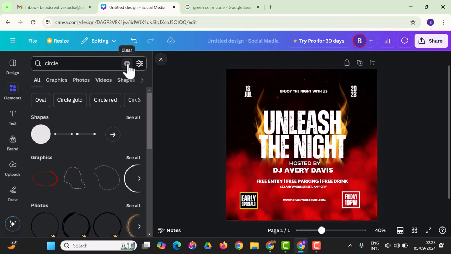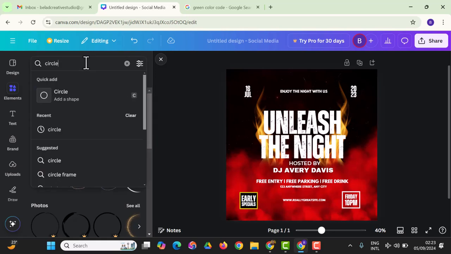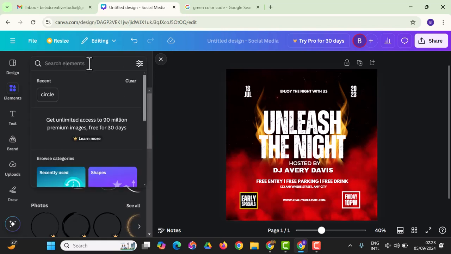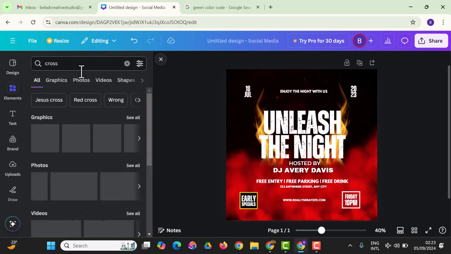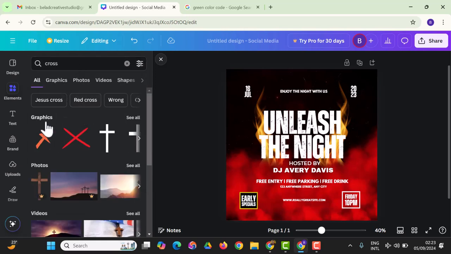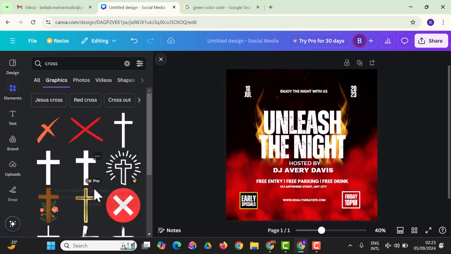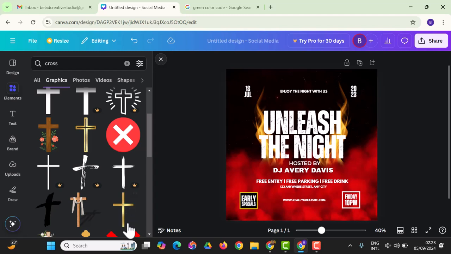So in your elements, you can search for images. As you can see, we have all. For instance, let's say you are looking for a cross. Then you prompt that, then you get to see different crosses. These are graphics, these are icons, but we are not using icons. These are graphics. So you see different icons for cross, so you can choose to bring them in.